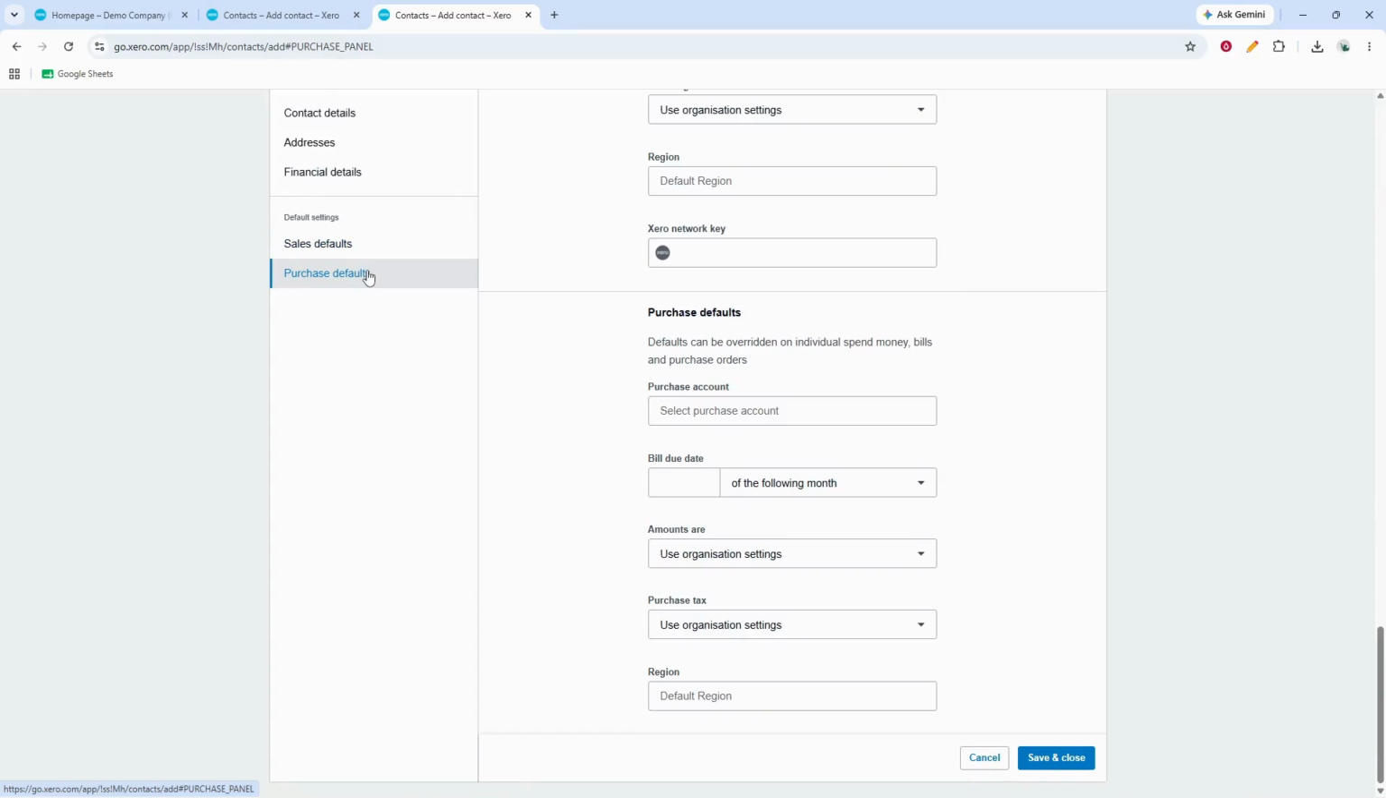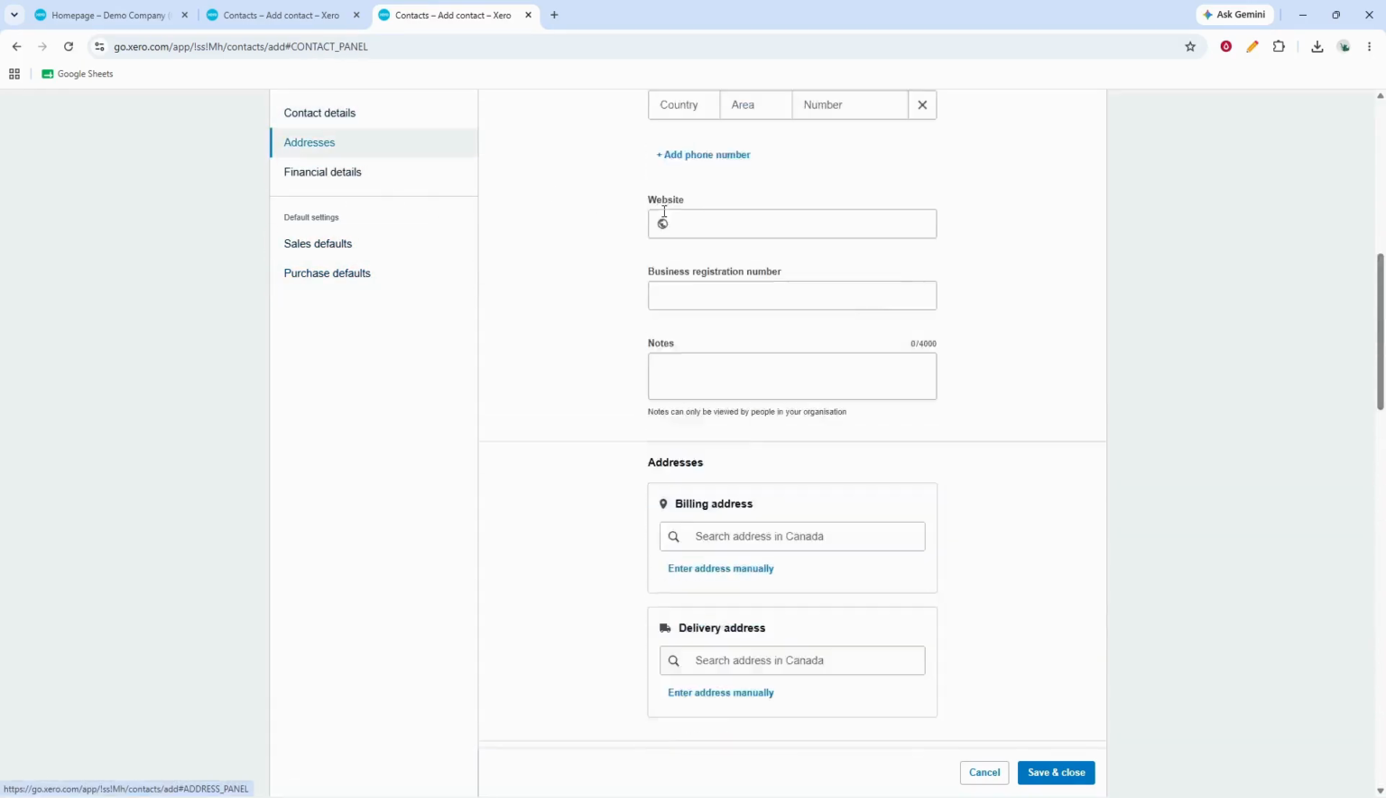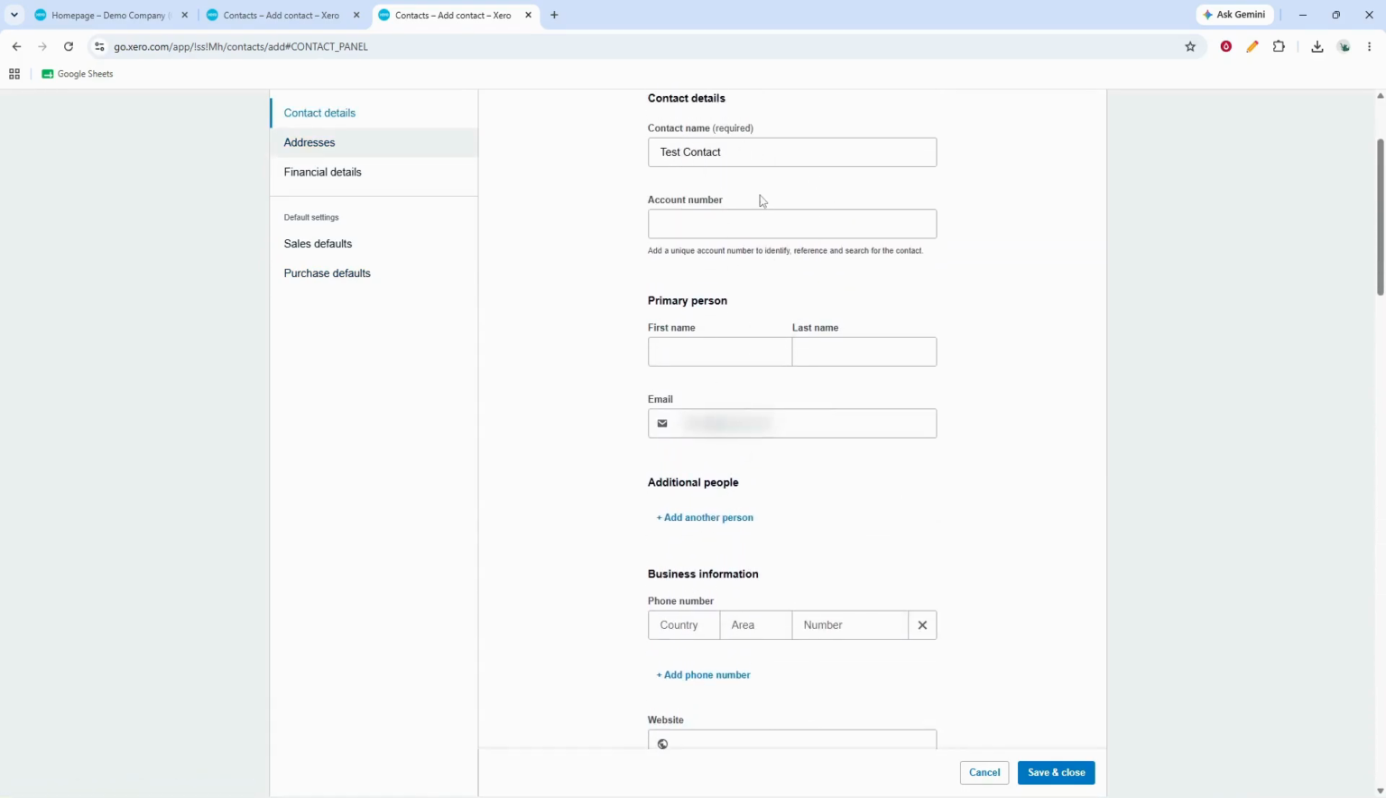Before saving, review everything you entered. Check the contact name, the primary person details, and any optional fields you added. This is the point to catch typing errors or missing information before the record is created.